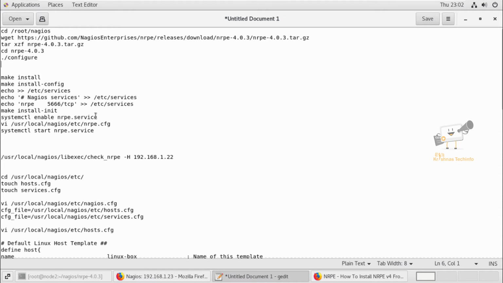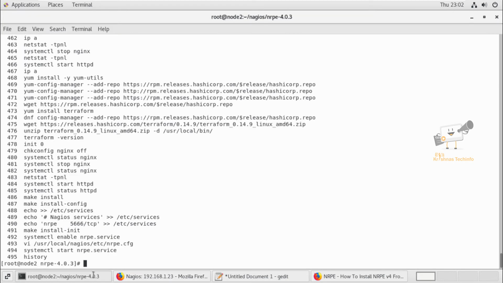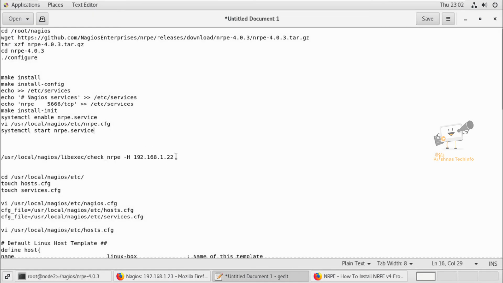This needs to be done in the remote machine too. You need to follow these steps after running this ./configure command in both the remote machine and the Nagios server. So I'll provide these steps in the description, so follow these steps to configure the nrpe plugin. So next, after starting this nrpe service, we can check the nrpe installation.